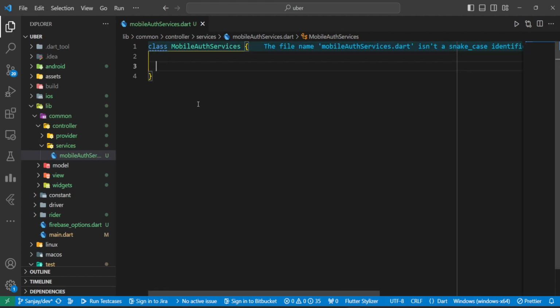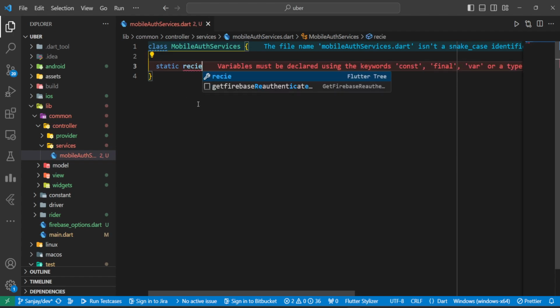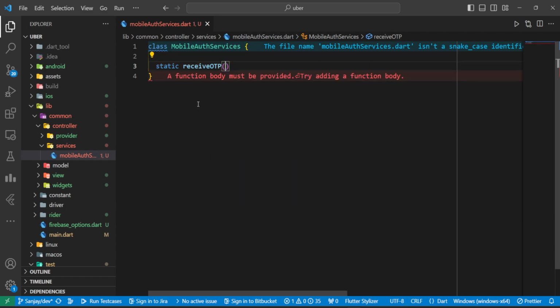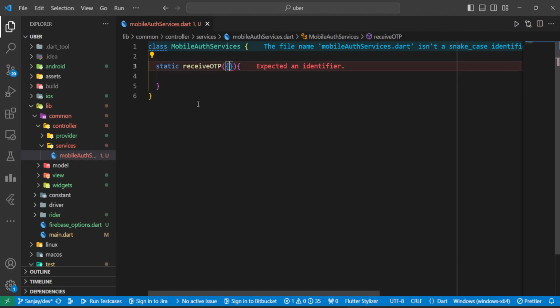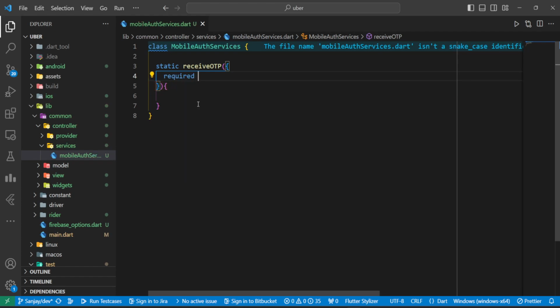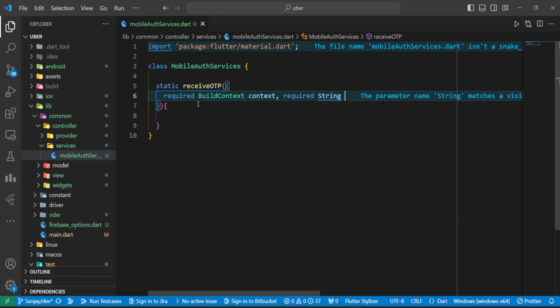Now let's create a new function here, static receive OTP, and we will pass two fields here, which are going to be required. It's going to be required build context, and the other one is going to be required string mobile number.